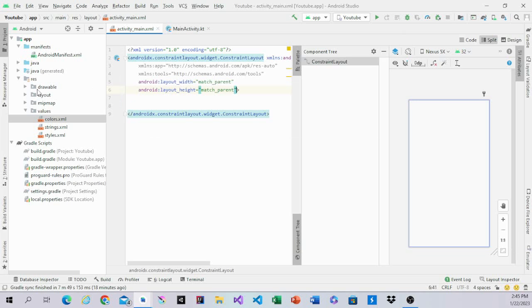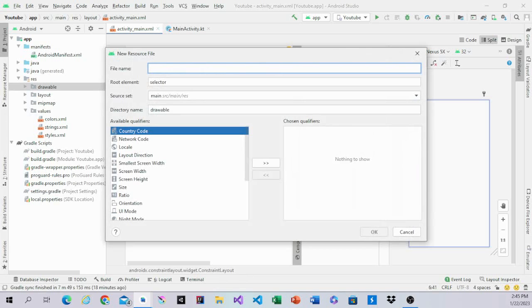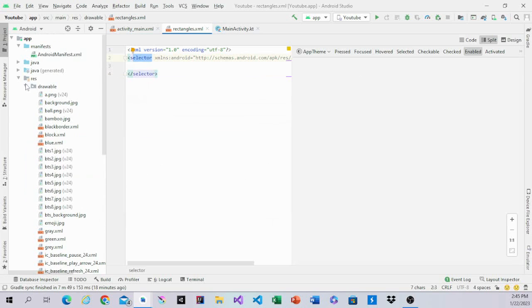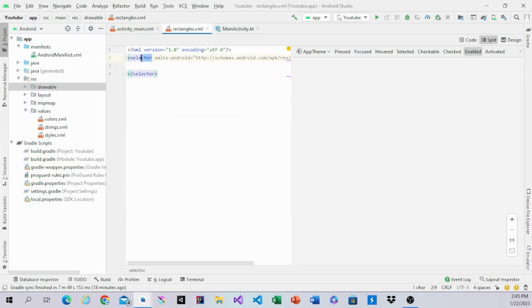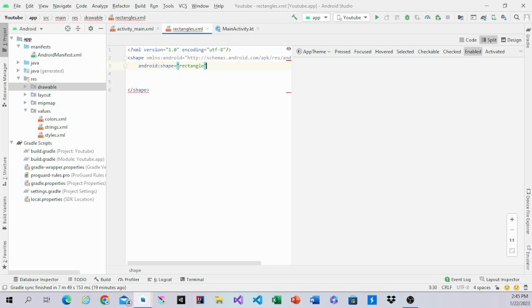After we did that, we will go into drawable, new drawable resource files. And in this, we will write rectangle as the name. With an S in selector, we'll change that to shape. And if you watched the Tetris video, you kind of know what I'm doing. I'm making a box right now to put for the buttons in the snake app to move the snake. And the Android shape will be a rectangle.